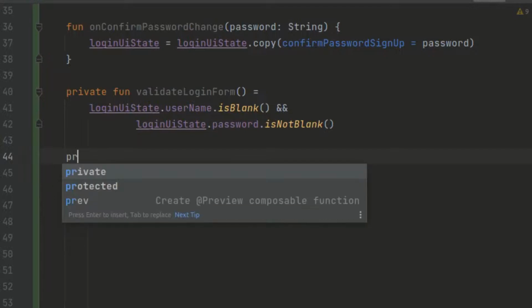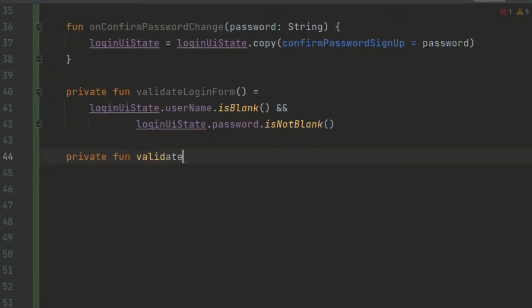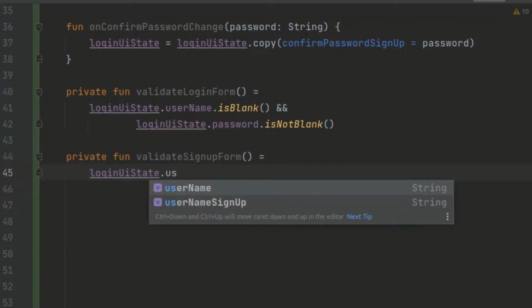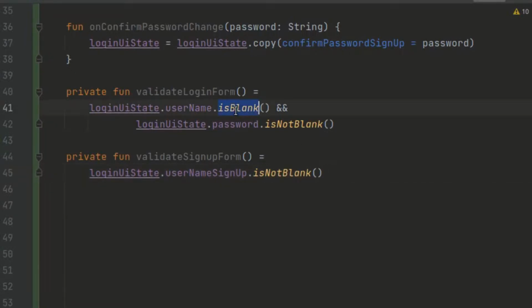Also we can just provide another function which is just going to check up the, so here we're going to validate the sign up forms. So we can just call here our loginUiState, and here we have to check this is not going to be blank.